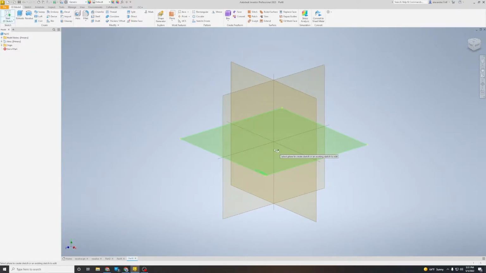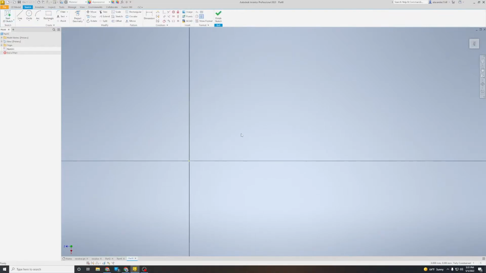I'm going to click a plane. As before, the plane doesn't matter, but later on you might decide that it does, and you will be more careful about which plane you start drawing on.